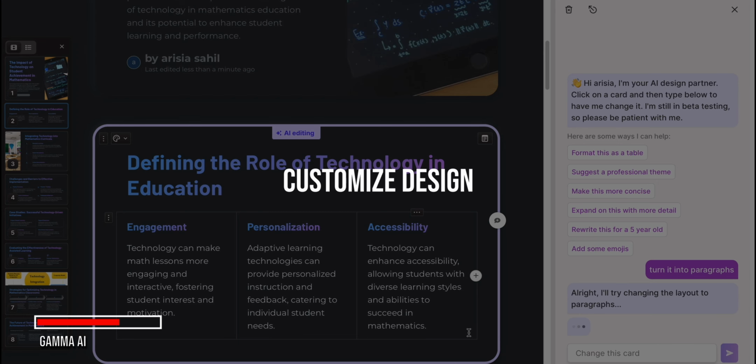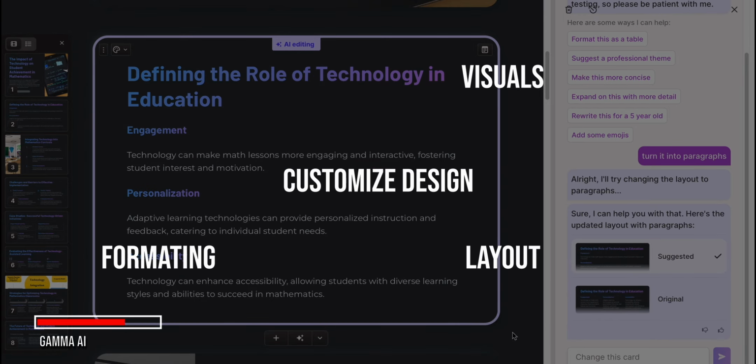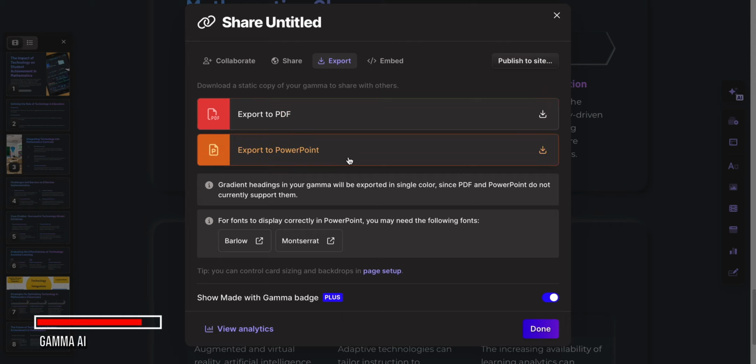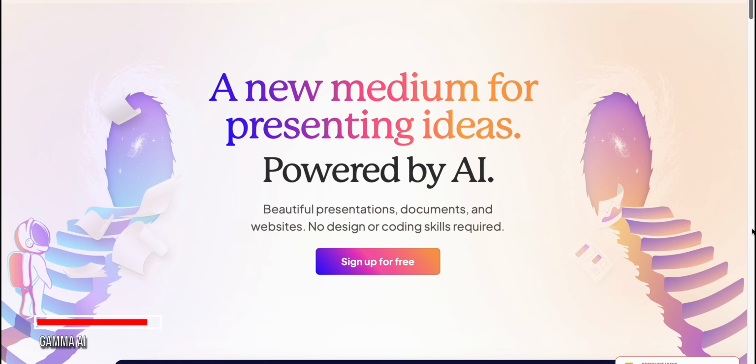You can customize the design, formatting, layout, and visuals. When done, export the presentation as a PowerPoint file to use offline. It's that simple. This AI tool makes creating professional presentations much easier without manual effort.